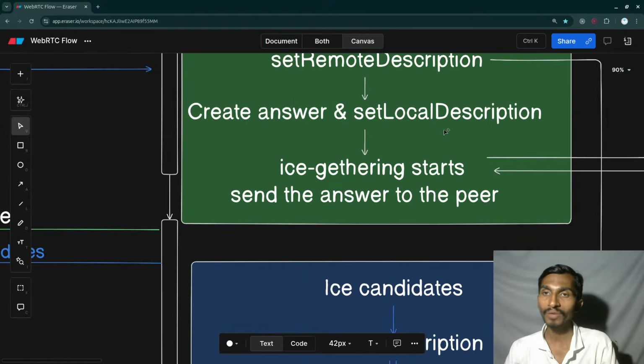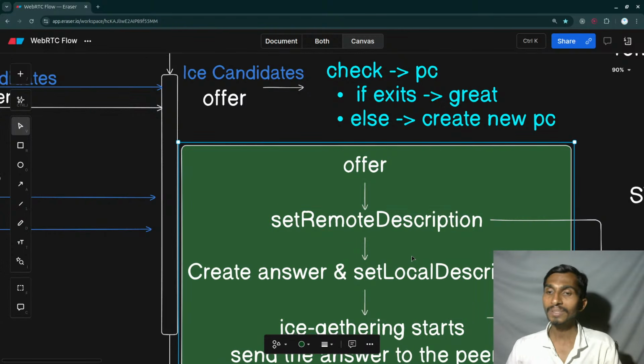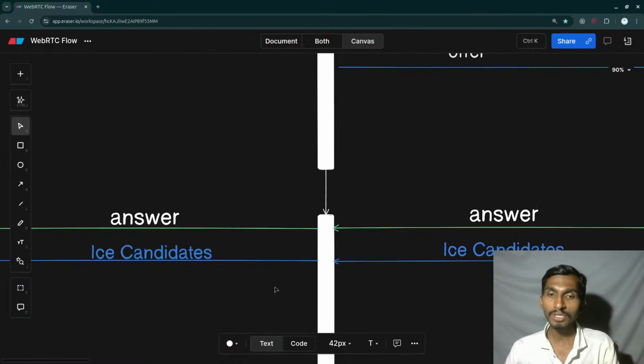So the place is always going to be third. You did the same thing: got the offer, first place; set the remote description, second place; and third place is going to be adding the ICE candidate. So an ICE candidate should always be added after adding the remote description. Same thing you are doing here.